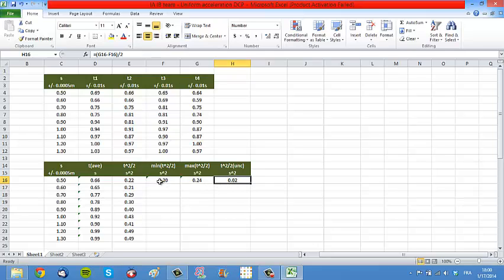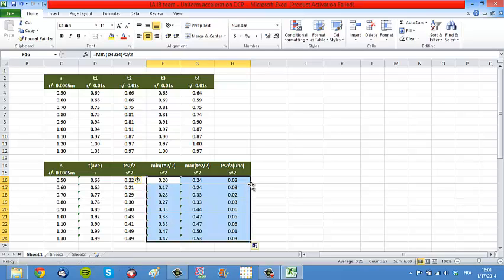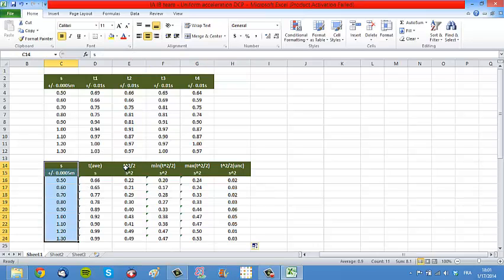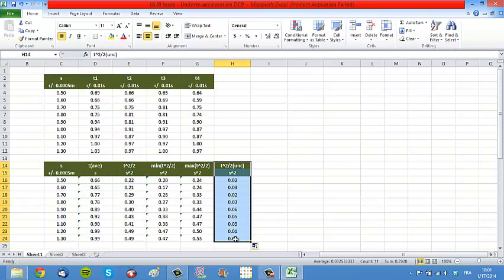Okay, now I have these values. All I need to do is to select them. Again, double click with this black cross and it replicates the formula all over the place. I'm done. I have processed my data. I have all I need. I have, for each distance, the t squared over 2 and the uncertainty on the t squared over 2.